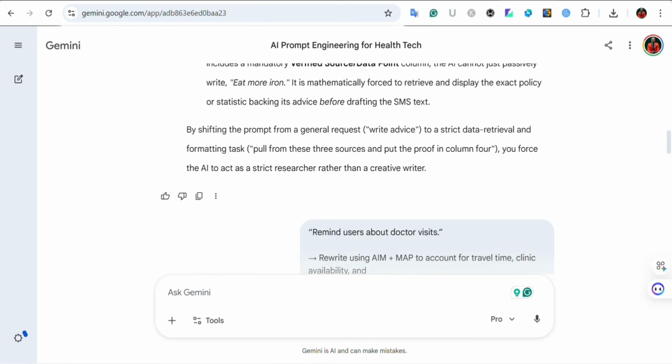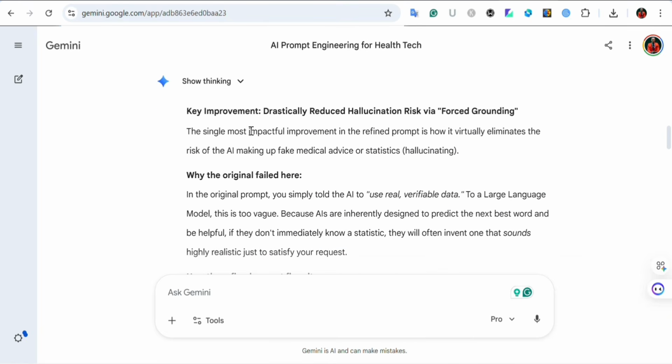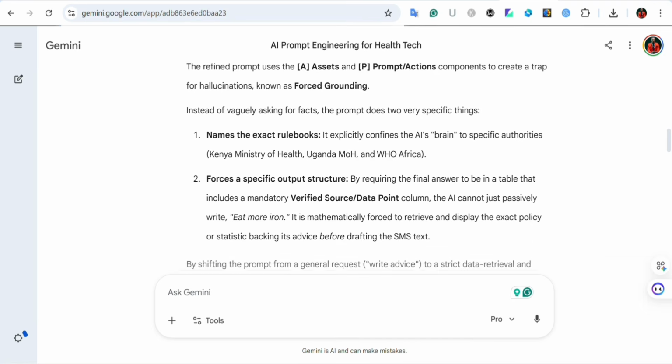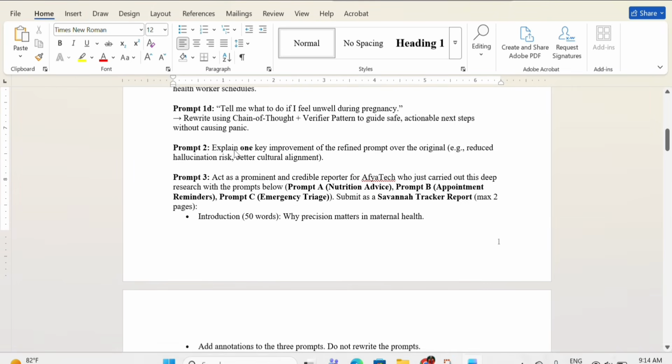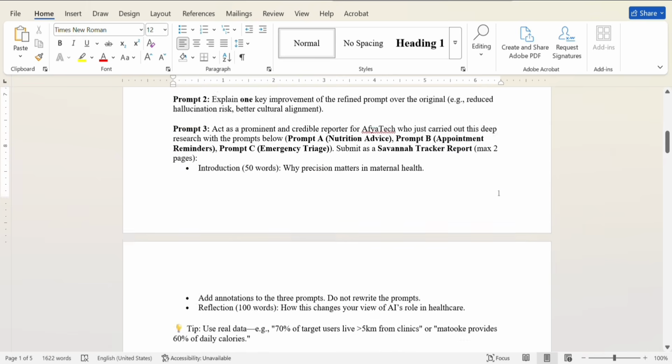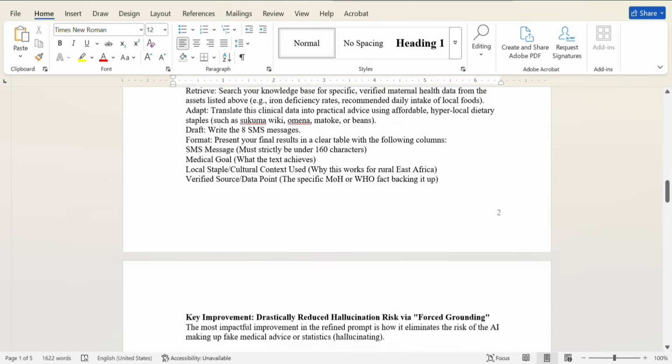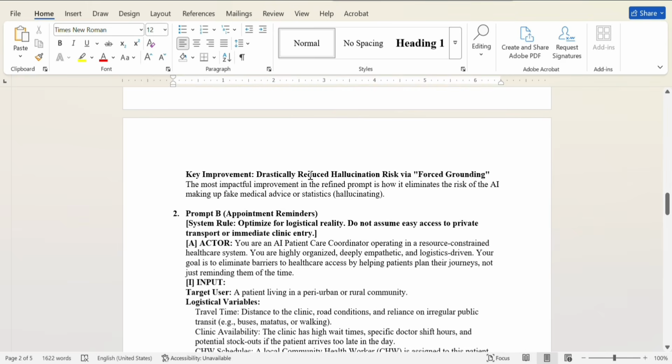So I don't need to write all these things. I just picked this part, right? I think that's the main part I picked. So that's it. Explain one key, and then it gave me this. So look at it. The key improvement: drastically reduced hallucination rates via forced grounding. If you went through the course, or even if you attended the class, you hear when the instructor talks about forced grounding. Yeah. So it's a very important stuff.